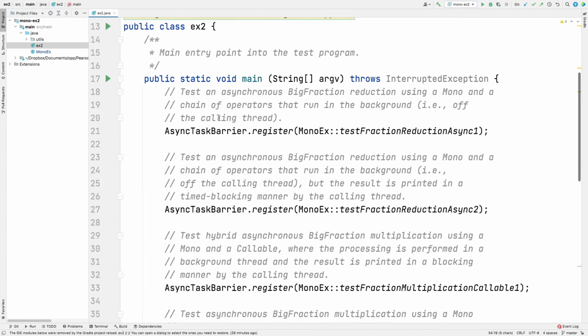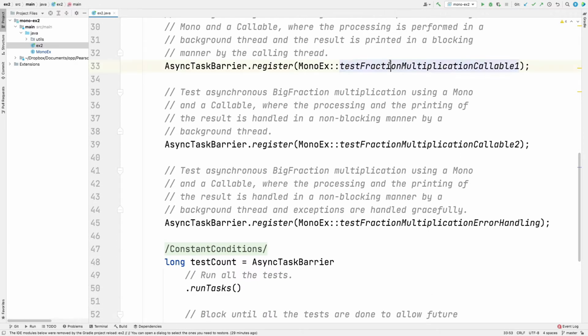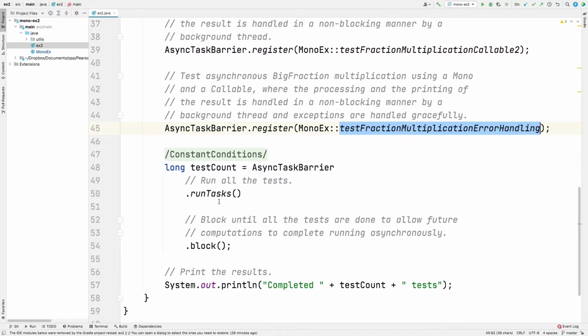We looked at this before. It's got a bunch of registrations of test methods. We're going to focus on the ones here, these 3 final ones. As we always do, they're all going to be running asynchronously in the context of the async task barrier, and then the main thread will block until they're done, in which case we'll find out how many completed successfully.